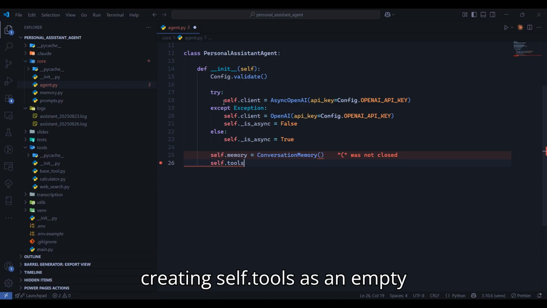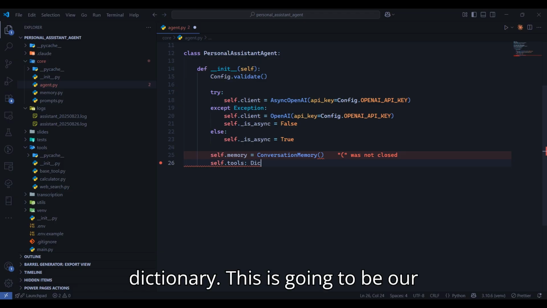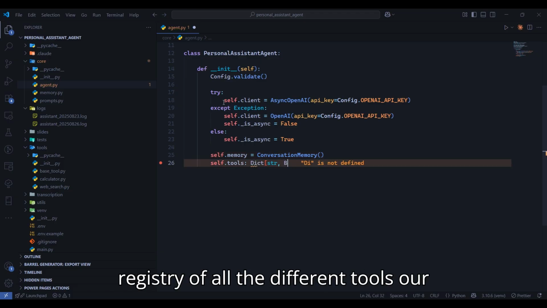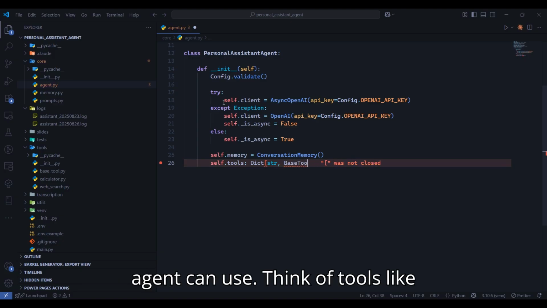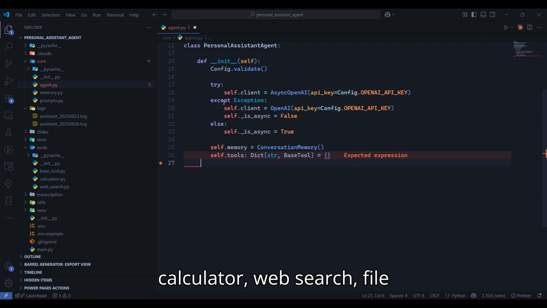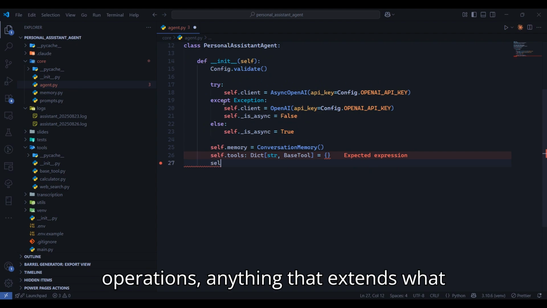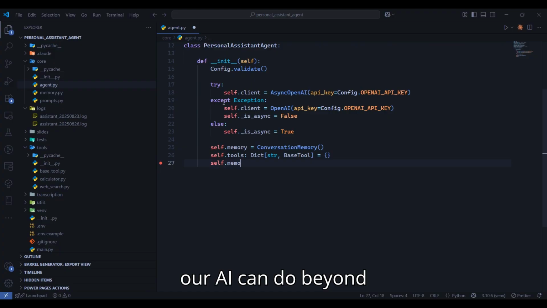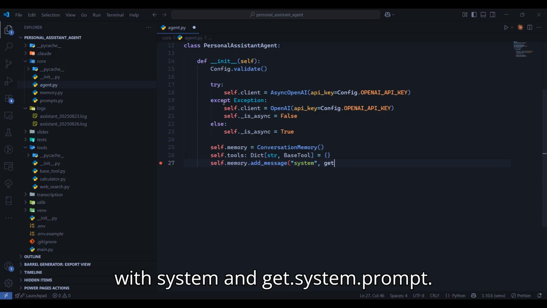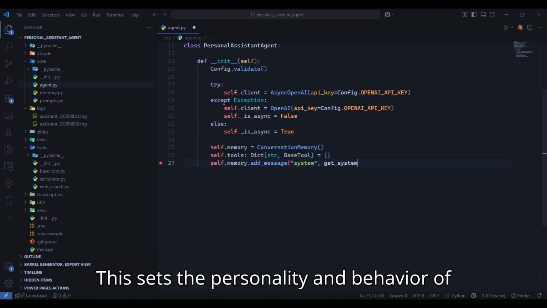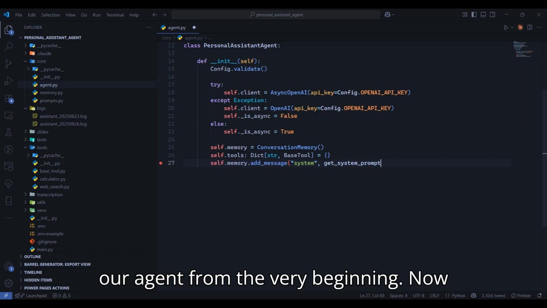Next, I'm creating self.tools as an empty dictionary. This is going to be our registry of all the different tools our agent can use. Think of tools like calculator, web search, file operations, anything that extends what our AI can do beyond just text generation. Right away, I'm writing self.memory.add_message with system and get_system_prompt. This sets the personality and behavior of our agent from the very beginning.